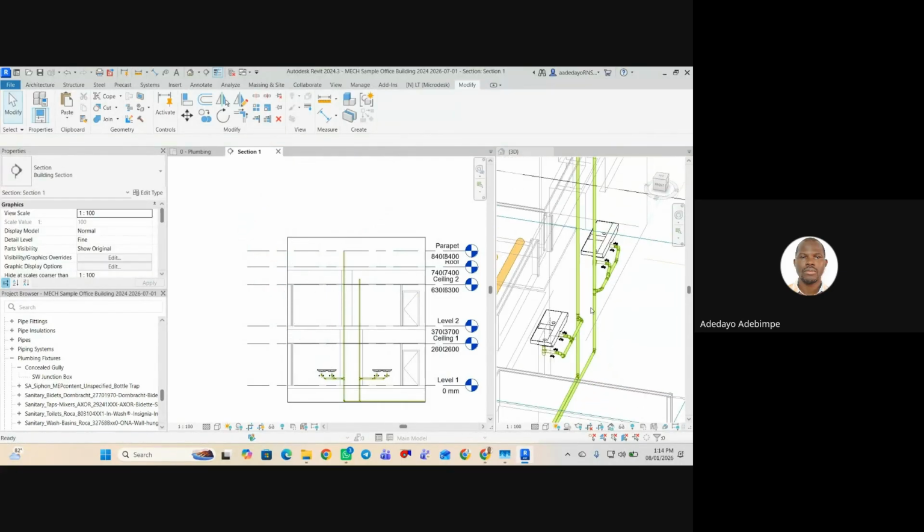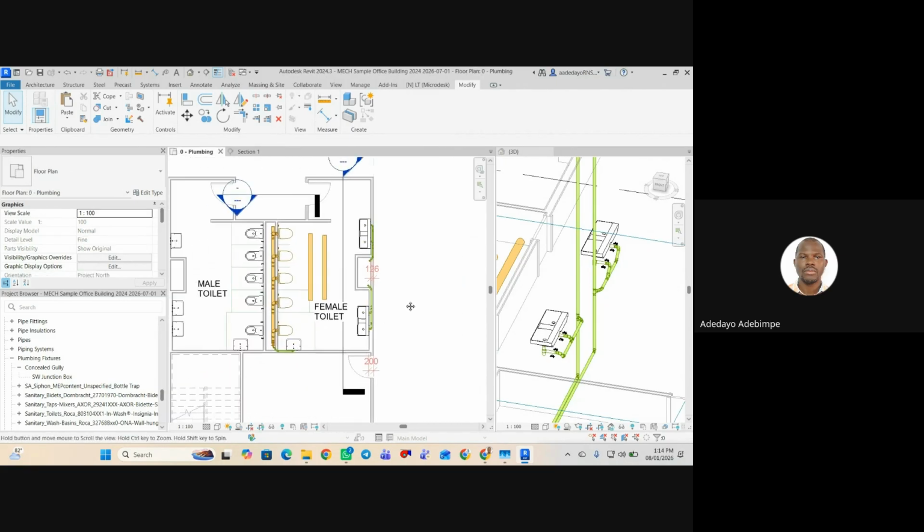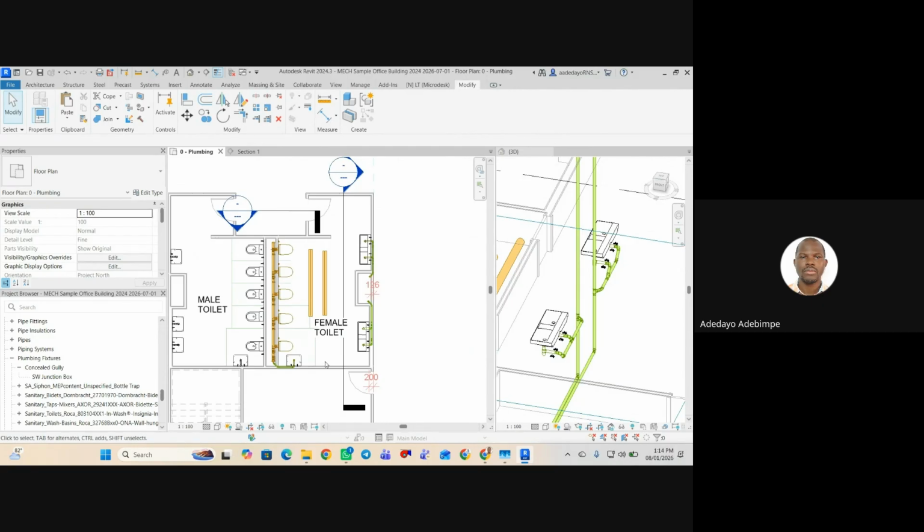Now, I hope we are keeping an eye on the way it's coming out in our 3D view as well. So that we know, as I said, the way I like to design is, how will I install it on site? That's personally the way I like to design. Now, I'll go to my floor plan. So technically, I can say I'm done with my soil waste system for the female toilet on the ground floor. We can proceed to our water supply now.